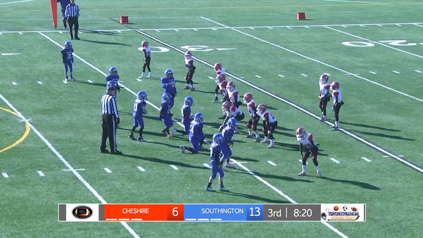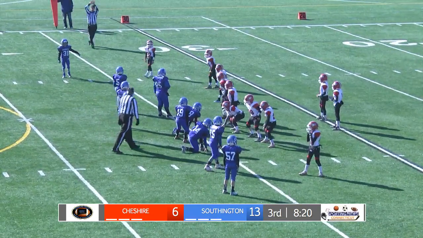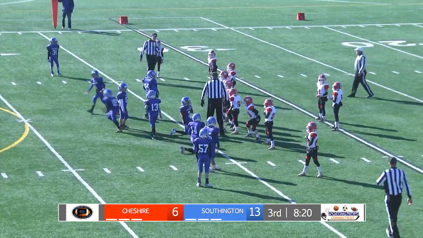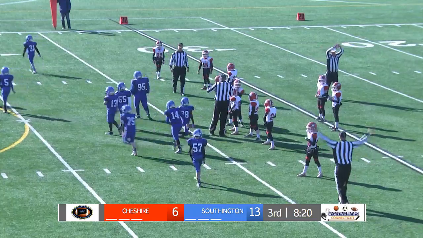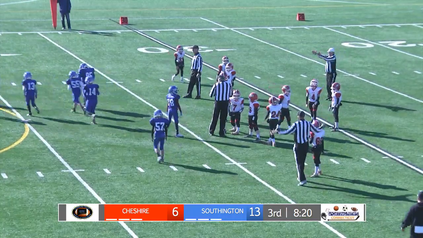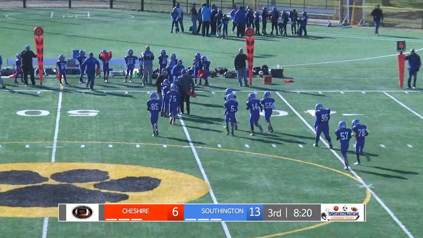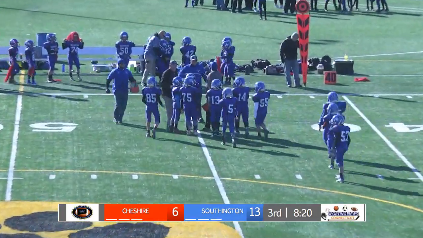Clock will stop with the incomplete pass. Brings up fourth down. Cheshire will go for it. You do not see the fourth graders punt all that often. They take their opportunities when they can to try to sustain drives. We'll get a timeout. We'll take a quick break. We'll be right back.